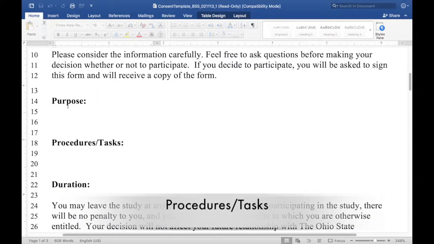The next section are the procedures or tasks involved in the research. In this section, give a general overview of what people will be doing in the study. Keep in mind this only includes activities specific to the research. For example, if you're going to give students a questionnaire after a lecture that they would have attended anyway, regardless of your research, the research activity only includes the questionnaire, not the lecture.